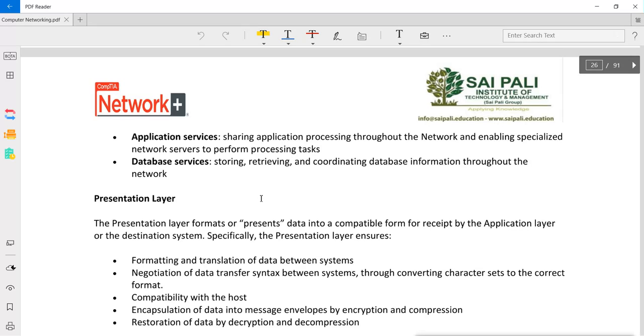Now after the application layer, your data is generated. The application layer's basic job is to take the data from the application and forward it onto the network. The data may come from the browser, Internet Explorer, Outlook, or any other application. Forwarding it onto the network means it will forward the data to the next layer, which is the presentation layer.